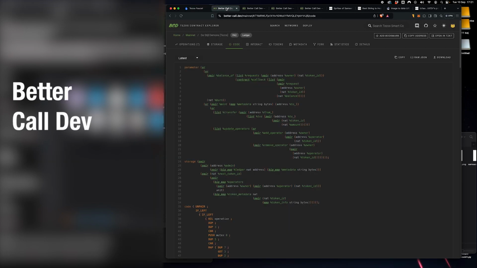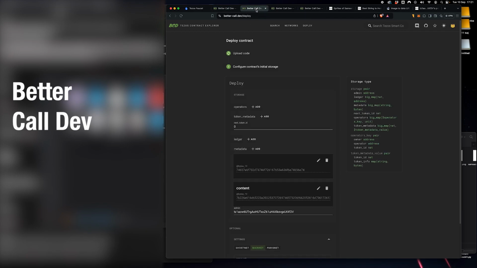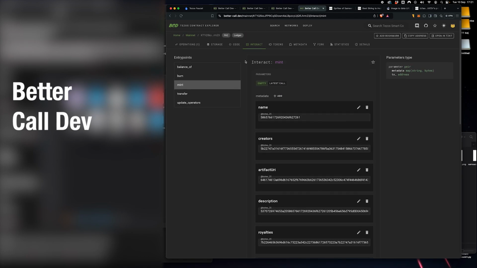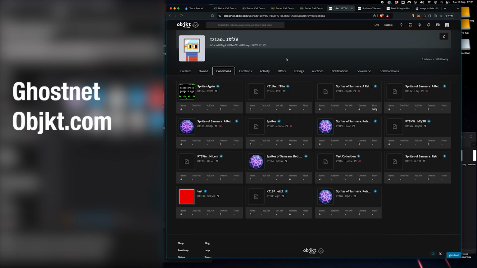The next site is Better Call Dev, and there's a few different links for this. This link here that you're seeing is for the actual contract for the collection, which we're going to download. The next is the deploy page, and then one more on Better Call Dev is going to be the interact tab. We're also going to have GhostNet Objkt page open as well, which you'll need to log into.